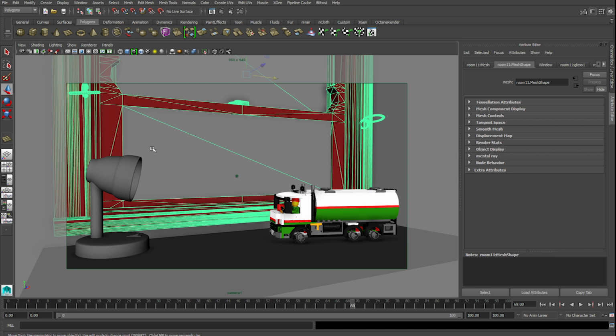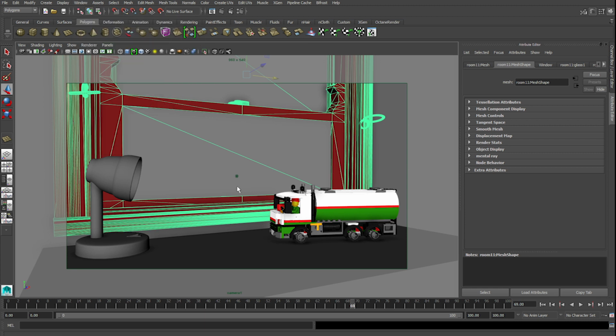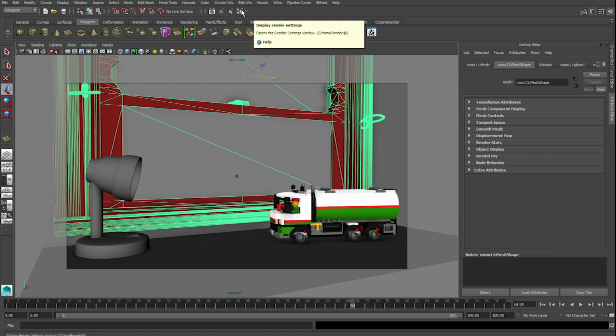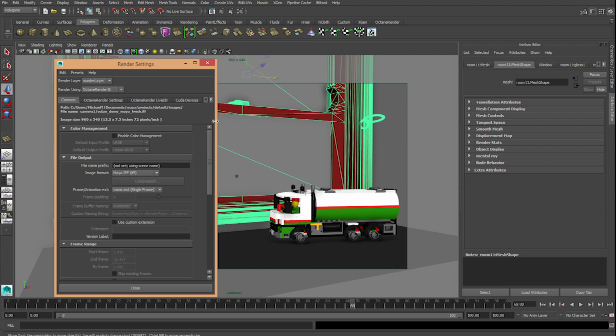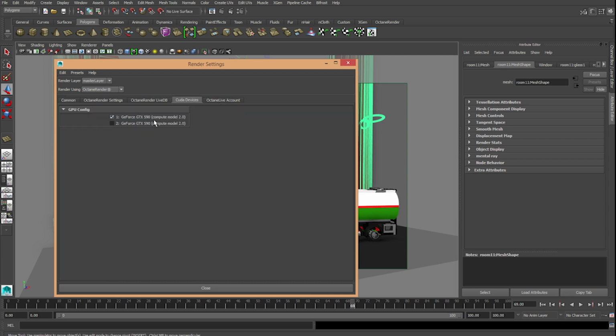So once you have successfully installed the latest version of Octane for Maya, please go to Windows, General Settings, Preferences, Plugin Manager, and check Octane Render. Once you've done that, go to the Render Settings button, go to your Octane Live account, put your password in, and turn your CUDA devices on.